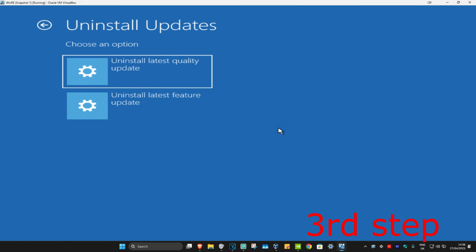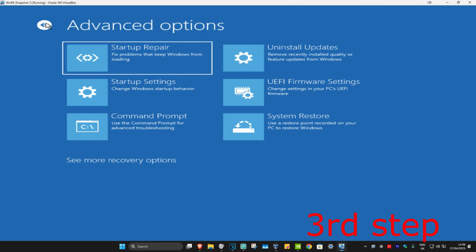If that did not work, then you're going to uninstall the latest feature update. Once you uninstall the feature update, you're going to go back again, continue to Windows, and then this should now fix your problem.